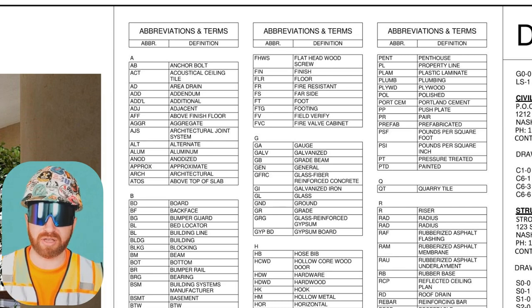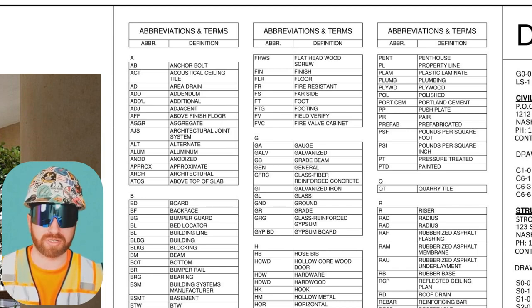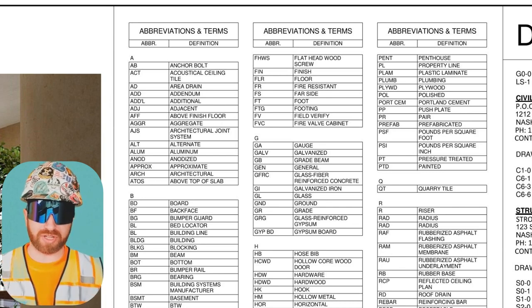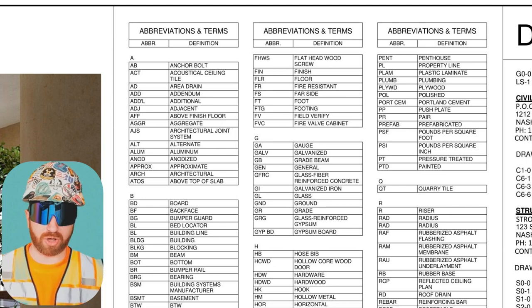I typically see a symbol block on the cover page as well, which we don't see on this one, which explains the symbols an architect may use to help direct you through the construction drawing set. We'll see an example of this later in this video. I'll also add that each other discipline, that being civil, structural, plumbing, mechanical, electrical, should also have their own cover or title page, which should include their own set of abbreviations and symbols to reference within that discipline set.